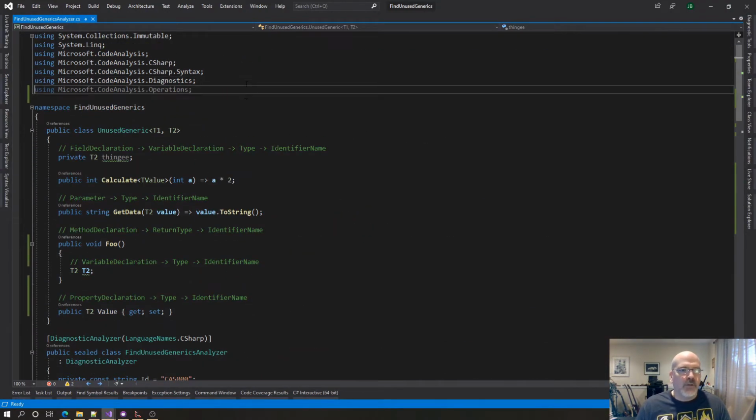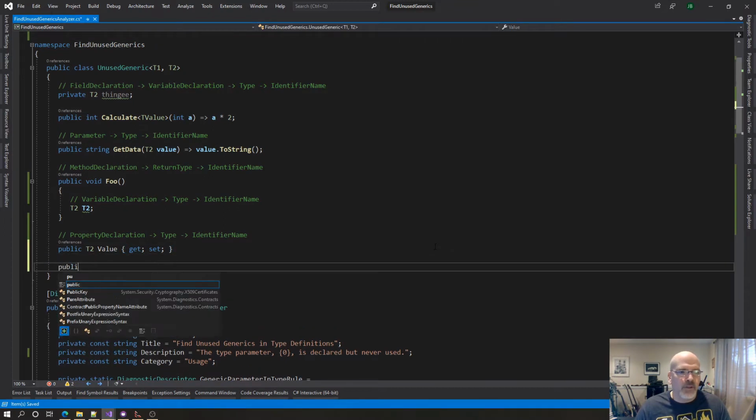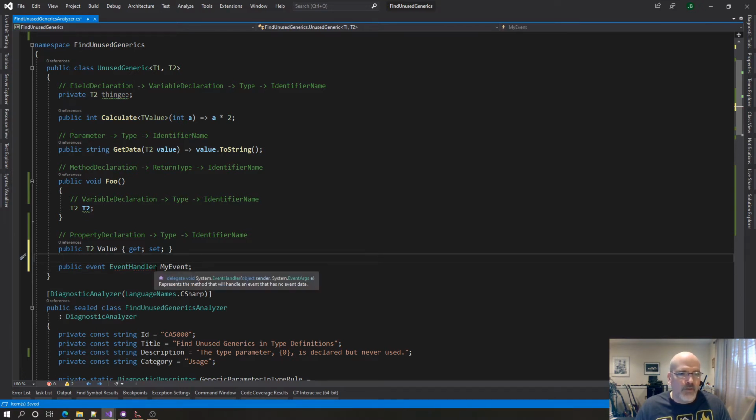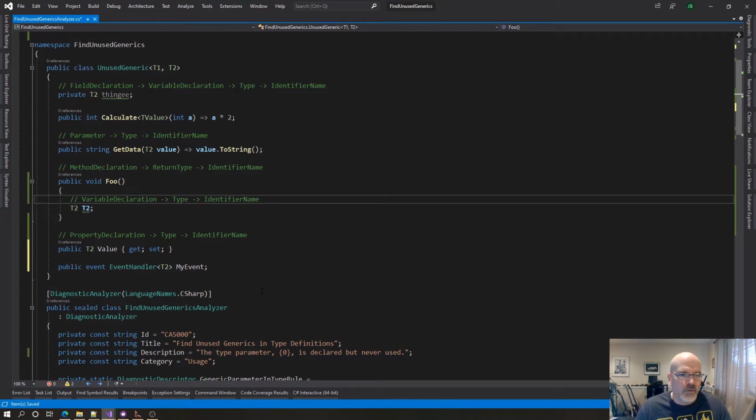But let's keep going. Let's determine, and it's been so long since I've declared an event. My event. Is there an event handler? Yeah, of T event args. And those should be of type event args, right? So I can't just say T2 here. I don't think that will... Oh yeah, no, I'm sorry.